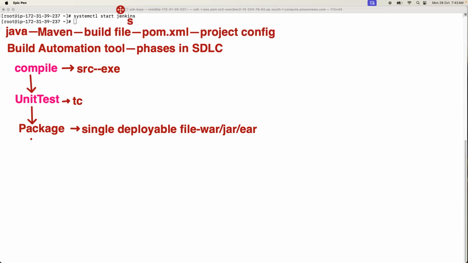Along with the source code, they'll also place it on the repo. Also, developers will write the unit test cases, and even unit test cases are present here. Now, we'll use Maven to do this. How does Maven work? We'll run a command like mvn compile. Like you install Git, install Maven also on the server, on your EC2 instance, and run this command. Whenever you run any Maven command, it will go to the POM file.